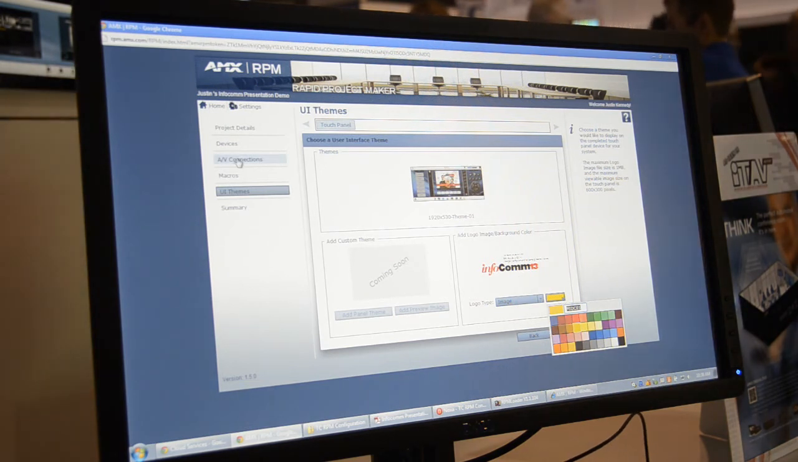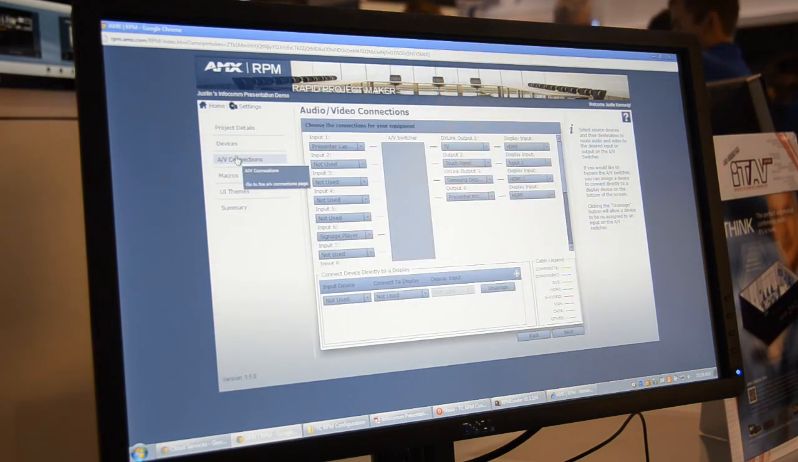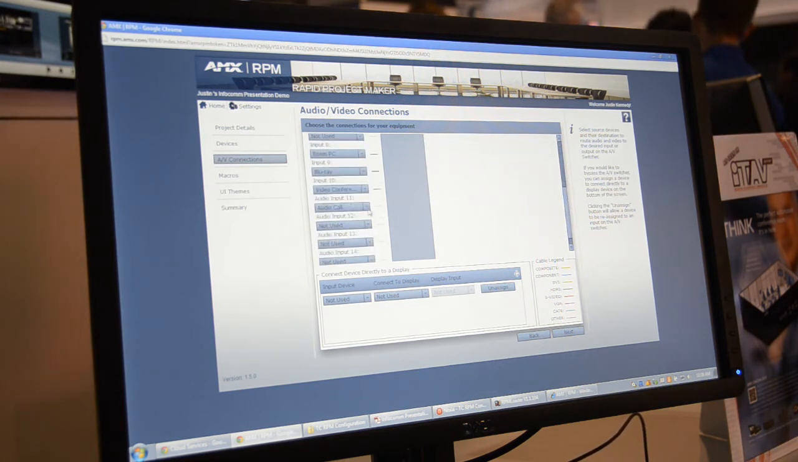Now, of course, I can't forget several of the most important features, and that's going to be that audio breakaway routing for both inputs and outputs. And you can see here now, I have the ability to adjust that audio input and output on all of those inputs on the DVX now.